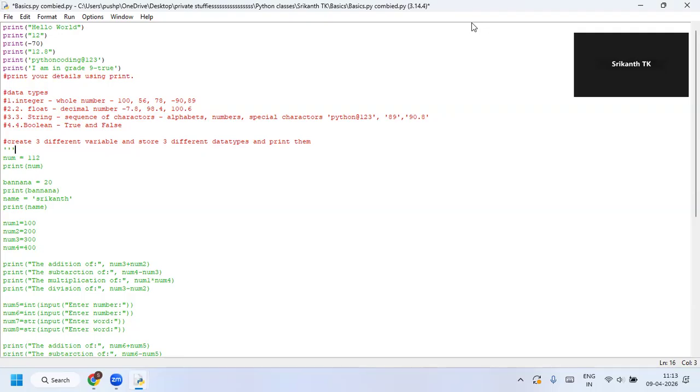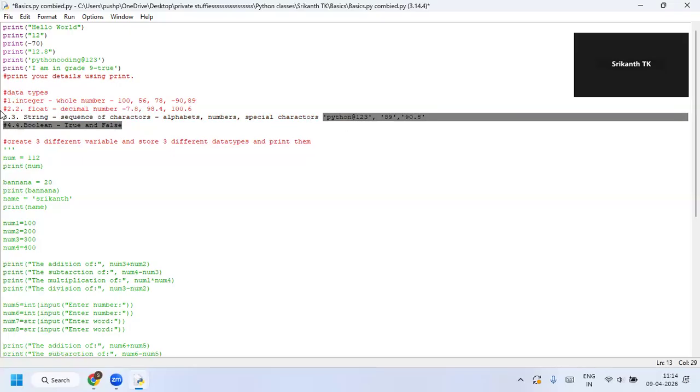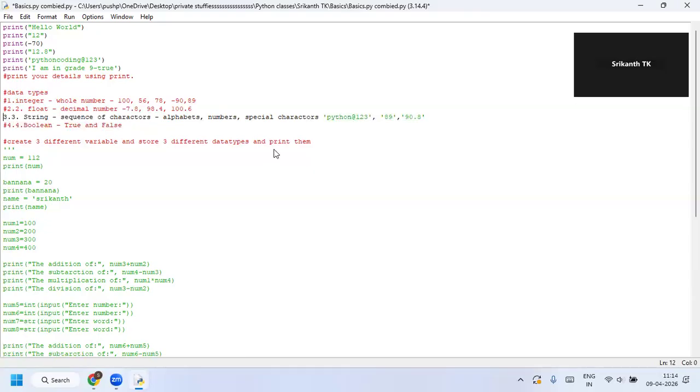So string. String is a sequence of characters, okay? It's like alphabets, numbers, Python, 1 to 3, 89, 90.8, could be any. But the only exception here is it has to be in these double quotation marks. See this? Has to be in this, otherwise it will not work. Next, Boolean. Boolean is where the condition is true or the condition is false. So Boolean just means true and false. Okay, so that's it for data types.